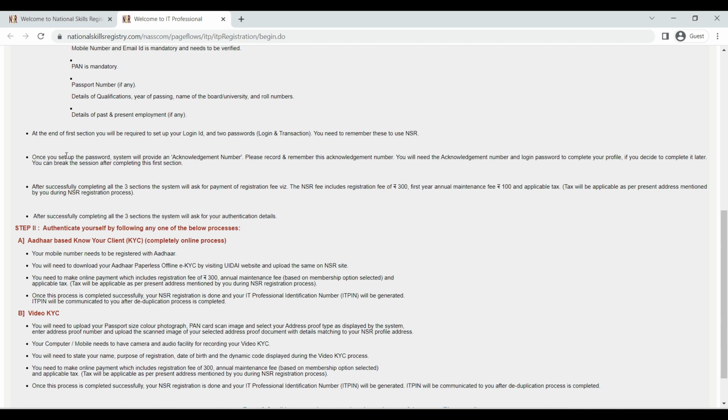So at the end of the section, we have to set up a login ID and two passwords. One is for login and another is the transaction password. And once we set up the password, we will get an acknowledgement number. So we have to record it, note it down, in order to log in again with the acknowledgement number and the login password. It will be useful if you log out of the section and want to do it later, some other time, to log in again.